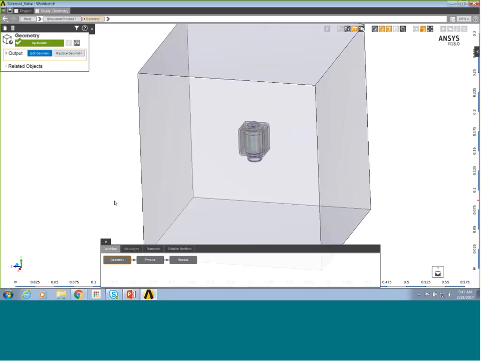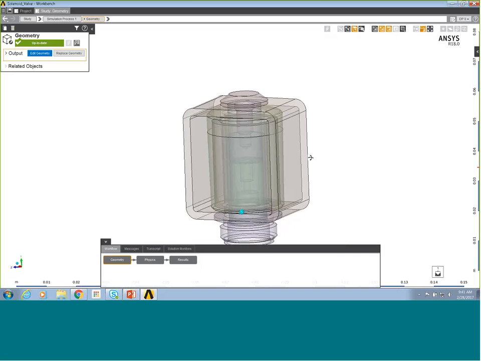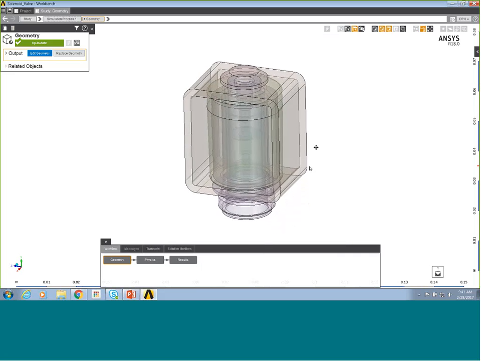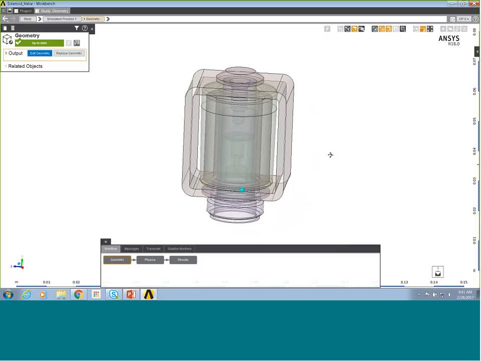So here we have a workflow, and you can see it's a very similar workflow to what Tejas just showed for fluids and structures, where I have a geometry. Again, I've used a template to automatically set up an enclosure, and I'll just hide that to make this assembly a little bit easier to see. Simple solenoid valve configuration where we have a plunger and a coil, an outer case, and we're going to specify a DC current in the coil that's going to create a force on the plunger.